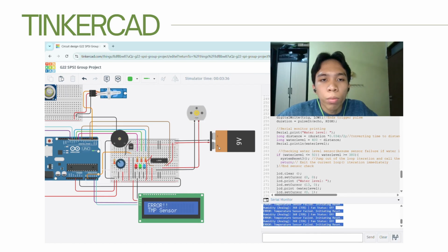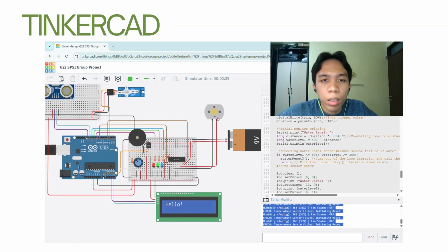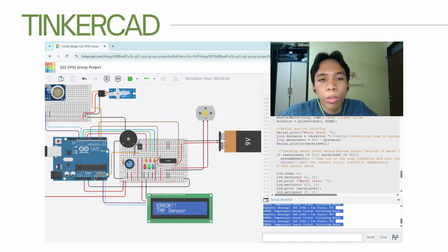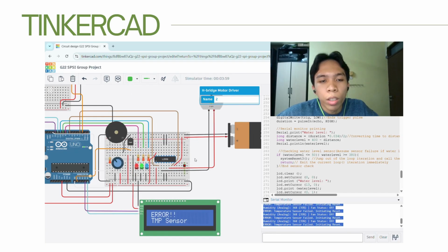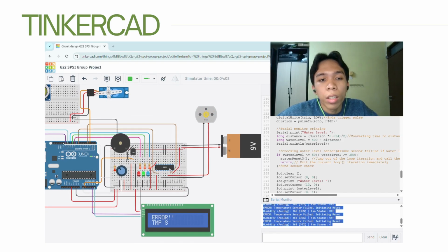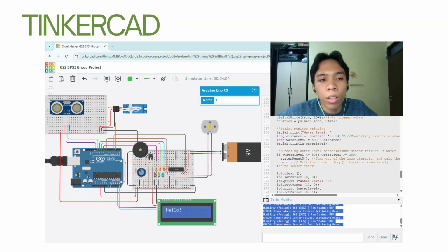This 9-volt battery is used to power this DC motor because the 5-volt pins from the Arduino just cannot produce enough current to power up this DC motor safely. Therefore, a 9-volt battery is used. But to incorporate this 9-volt battery into this circuit, the H-bridge motor driver is required, which acts as a crucial interface for this 9-volt battery and this Arduino to work properly and safely, so that nothing gets damaged, and the DC motor can be used normally.